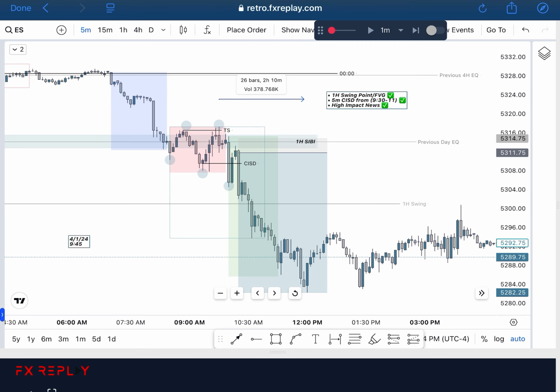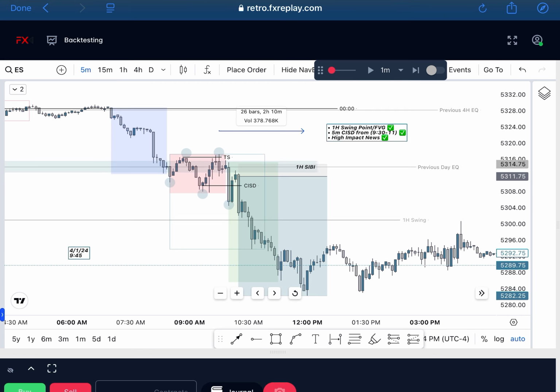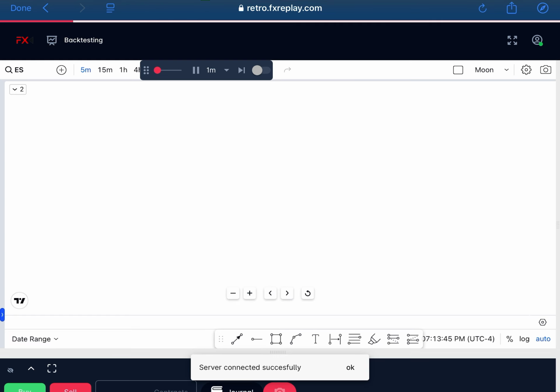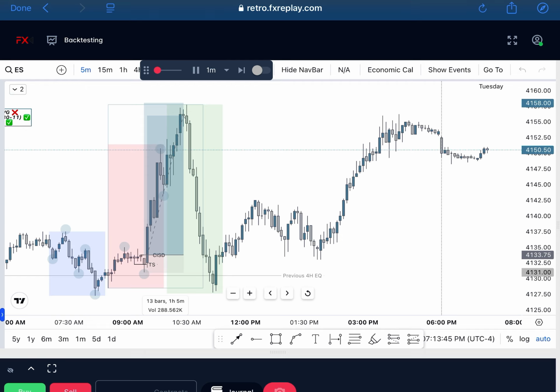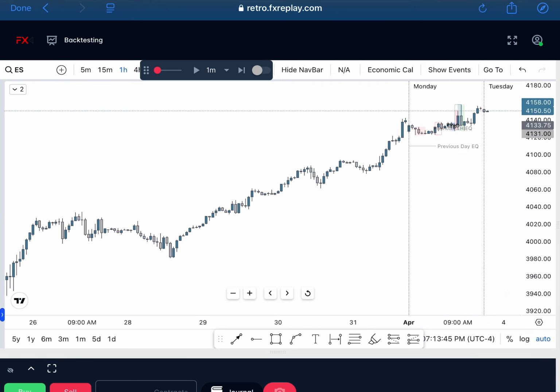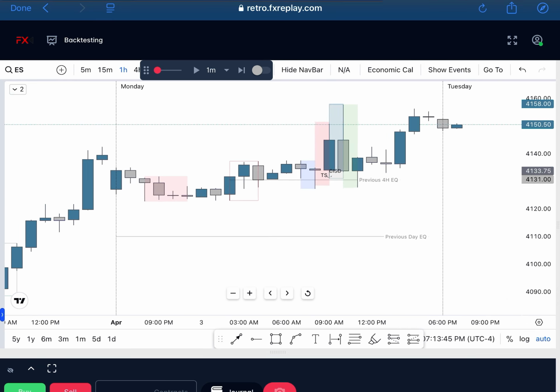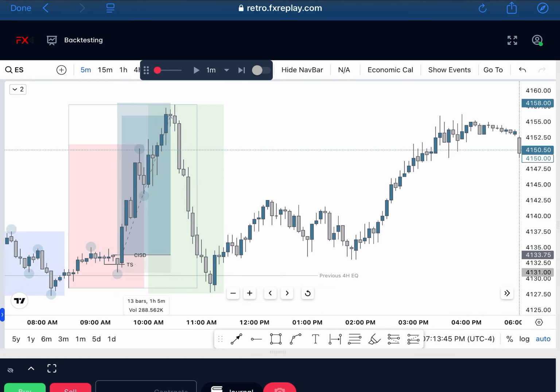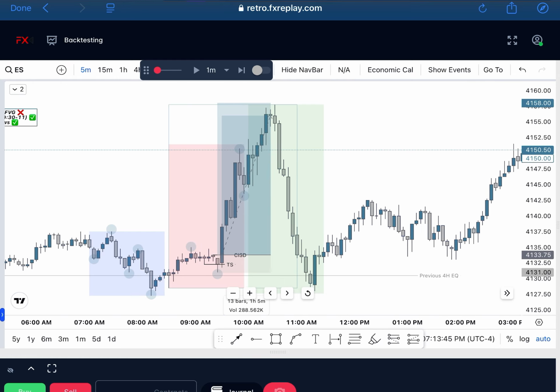Let's move to another example here. I want to show you as many examples as possible so you can get used to seeing this structure. So here we have no 1 hour PD array, so I'll still drop down to the 5 minute. It's still a high impact day. Now pay attention to structure. This is going to be the most important thing. A low, higher high, lower low, higher high, lower low, and we make a slightly higher high here.